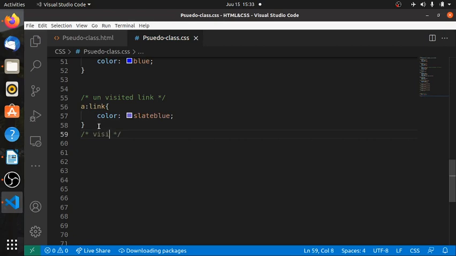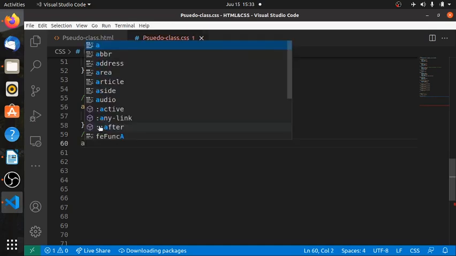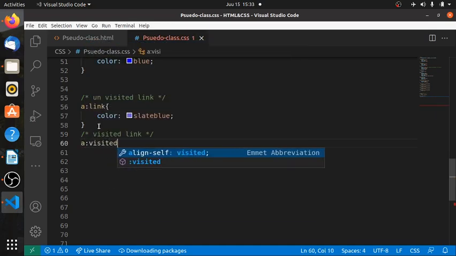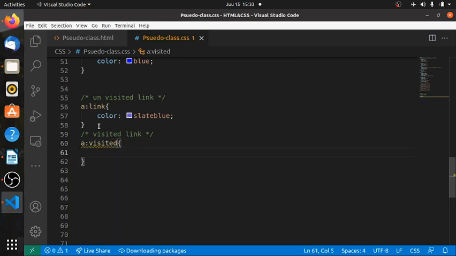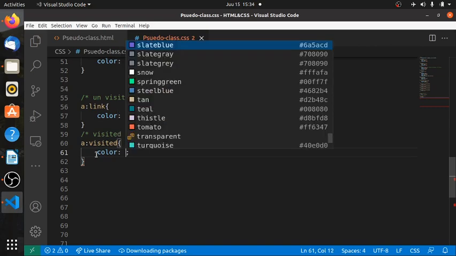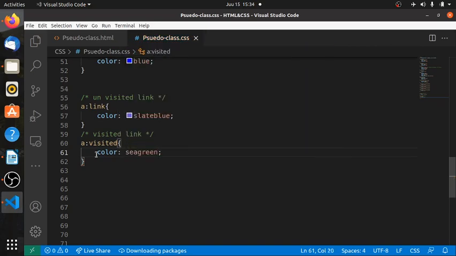Then we say visited link, a:visited, meaning the word visited is also a pseudo class. These are already defined. This and this and this are defined, so we are not changing them. We are not concocting them. They are there, just like we were using nth-child or first-child or hover or focus. So if it has been visited, then the color should be sea green.